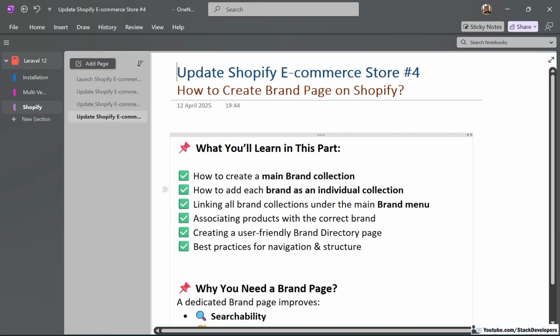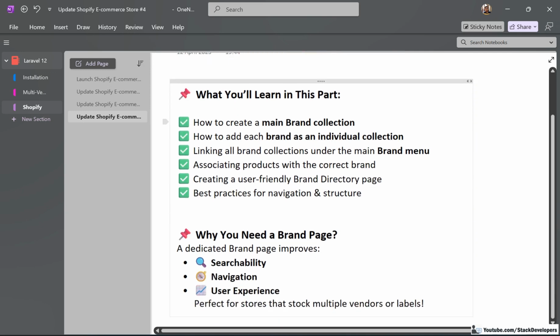So we are going to take these steps: how to create a main brand collection, how to add each brand as an individual collection, linking all brand collections under the main brand menu, associating products with the correct brand, creating a user-friendly brand directory page, and best practices for navigation and structure.